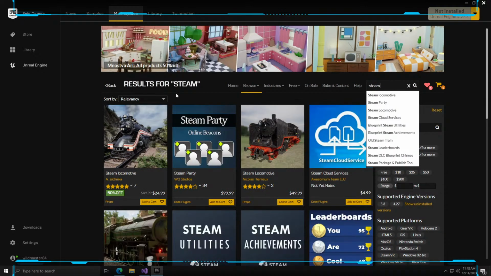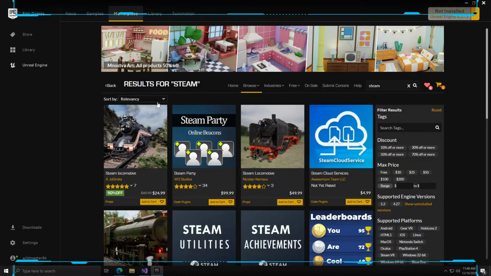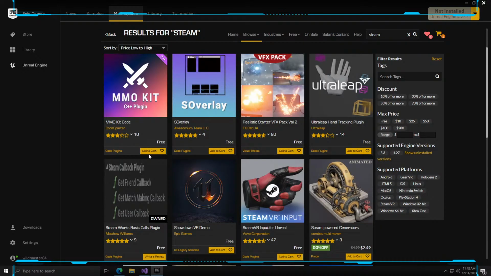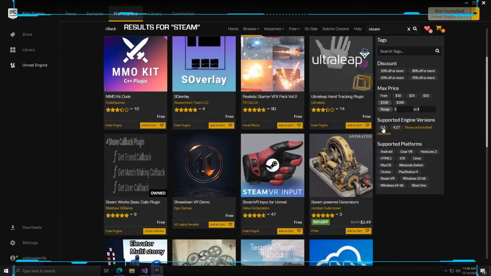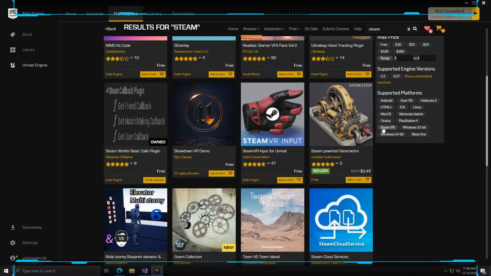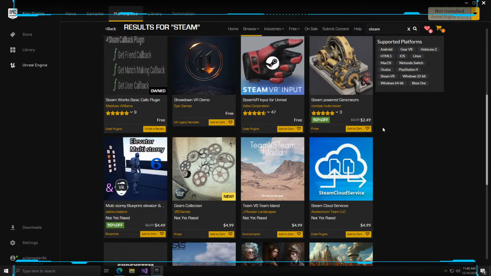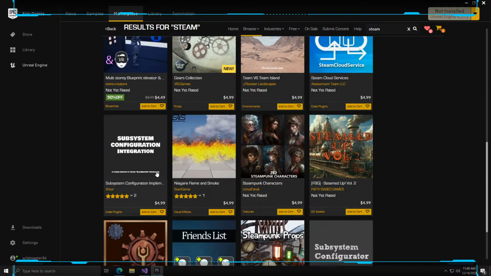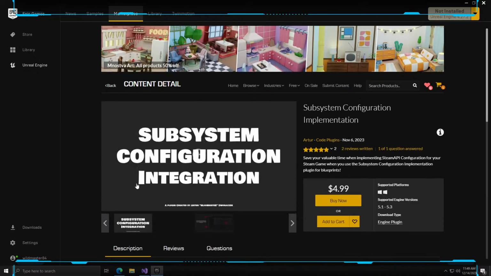So if I look up Steam and sort by price, Steam Party is like, oh my god. You got the Steam overlay. You got an MMO kit. Okay, Steam package and publish. Those are all... yep. And then like nothing for a subsystem. Now there's one right here, but it's $5.